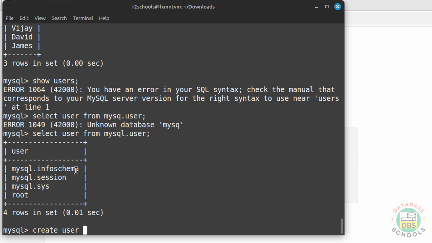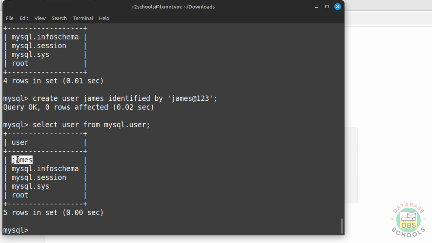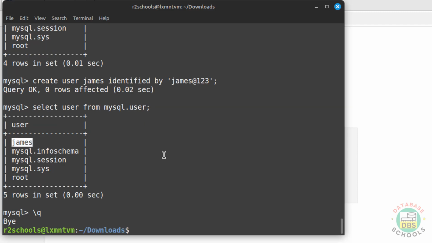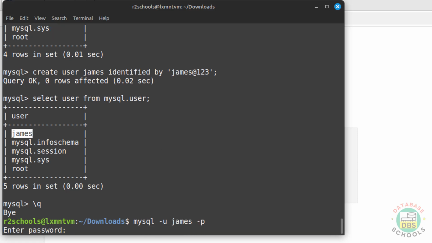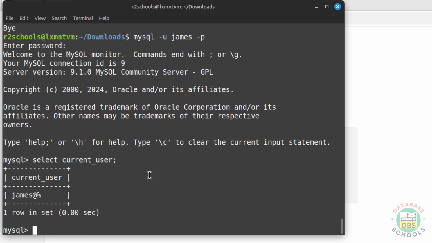Create user. Again verify. See, the new user James is there. Okay, now exit from MySQL. Now connect to MySQL with the new user. See, we have successfully connected. Let us verify the current user: select current_user. See, we have connected as the James user.